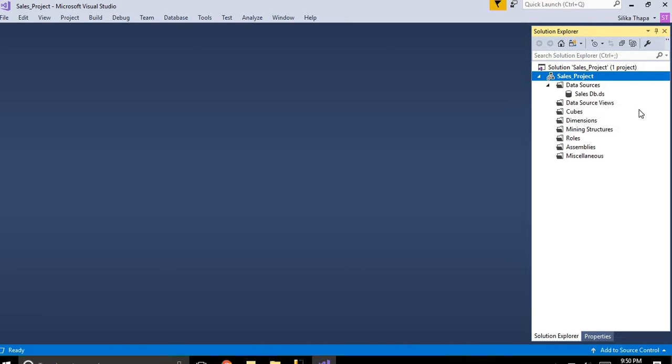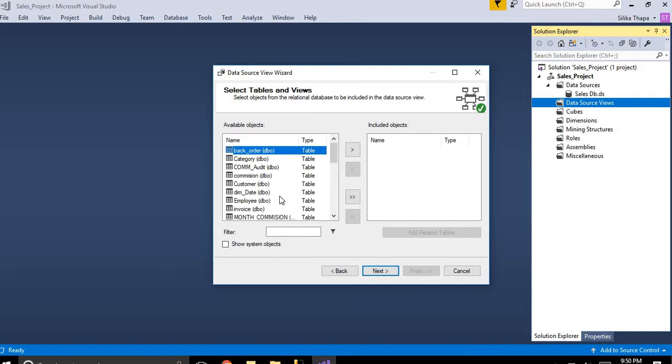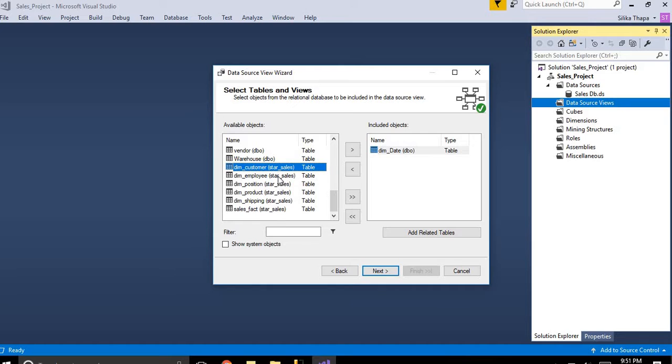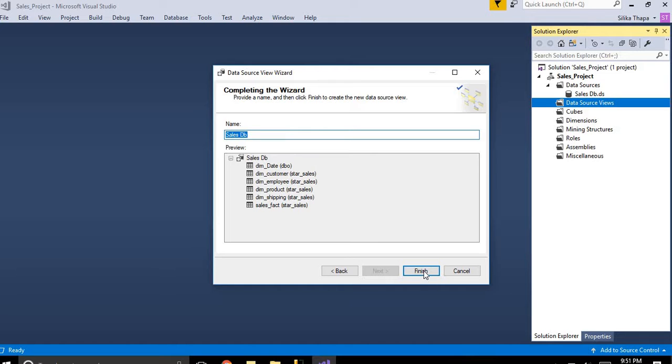After creating the data source, you need to create data source views. In this, you need to choose which tables to use for the OLAP database. So I'm going to use date as a dimension, and use schema, right? Customer, employee, product. So in here, sales fact is my fact table for this star schema.